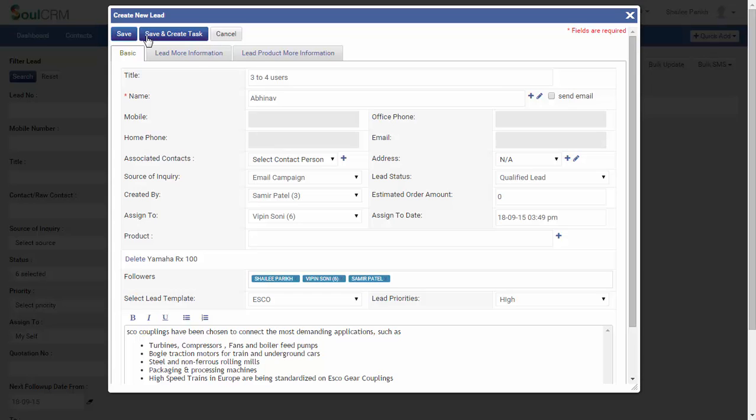Talking about the lead, you have understood everything about how to create a lead using SoulCRM. Click on the save button and your lead will be saved into the system.